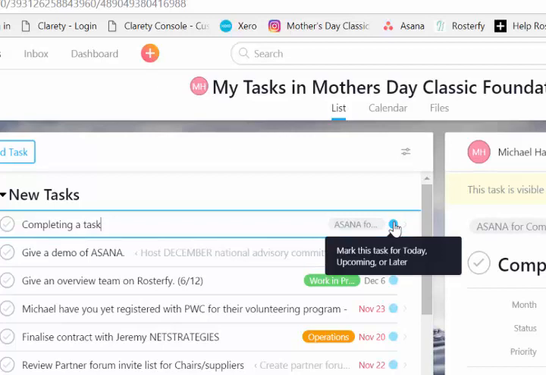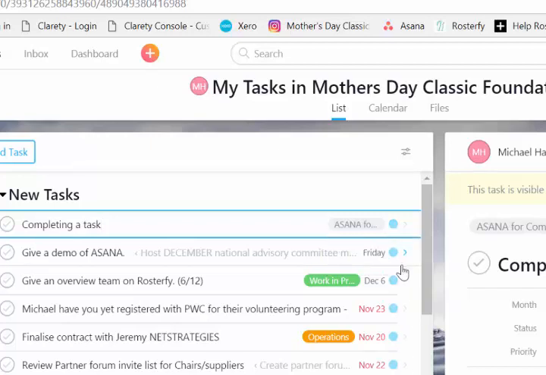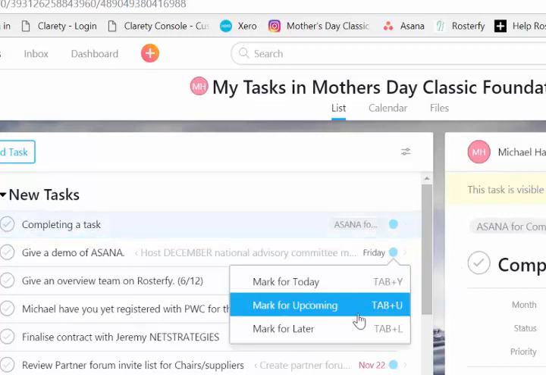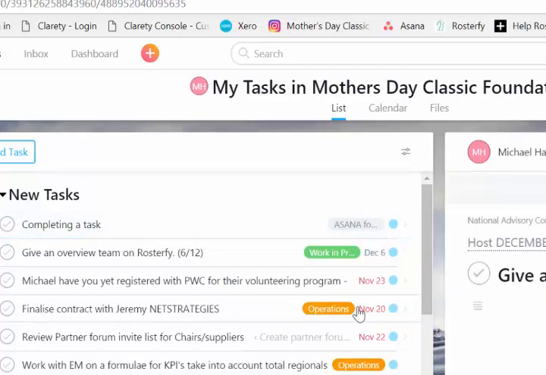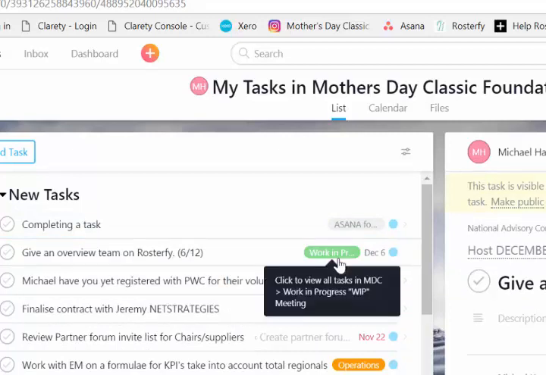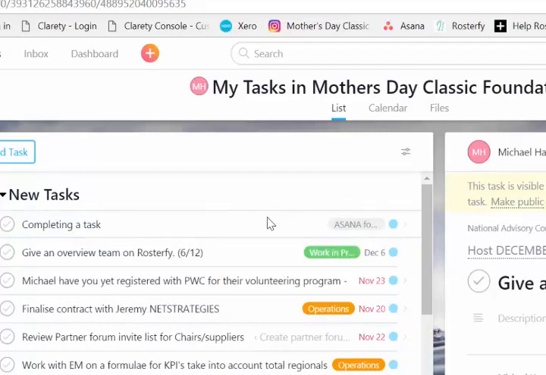So when we go to the blue dot, we can mark this task for today, for upcoming, or for later. Now if it's got a date in here, so for instance here I'm going to give a demo to the actual advisory committee this Friday. So what I'm going to do is I'm going to mark that for upcoming, and that will actually drop down the list and will come up on the day as one of my tasks for that day. So these are all the new tasks will appear in the new task list.